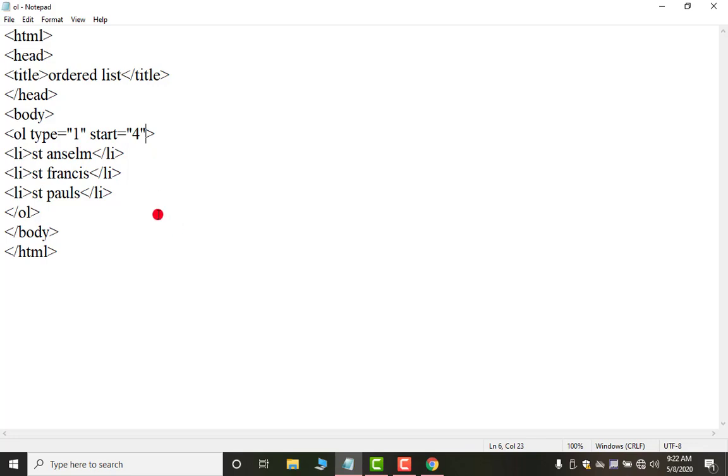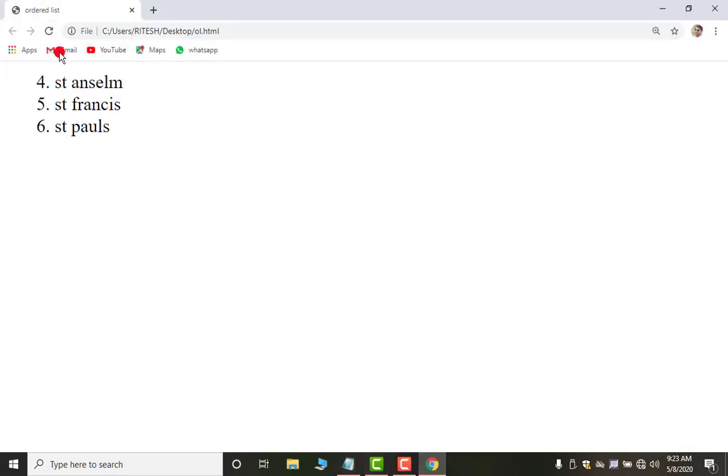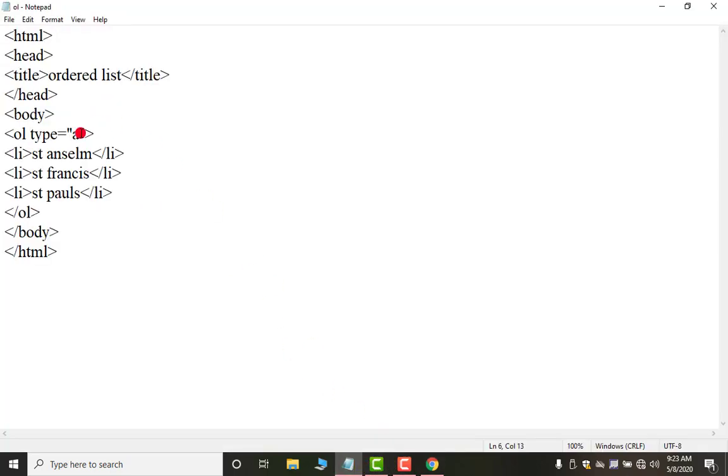Okay. Next, if you want to display ABCD, look, small a and capital A are different. If you want to show small ABCD, you can write this. Then again save here and press F5 or refresh. Now look, ABCD. If you say I want to show bigger ABCD, capitals, okay, no problem.